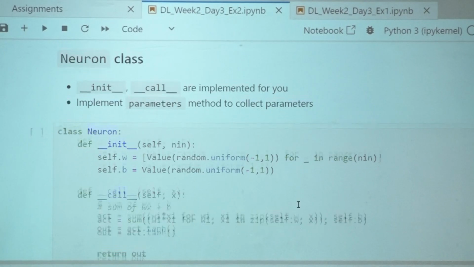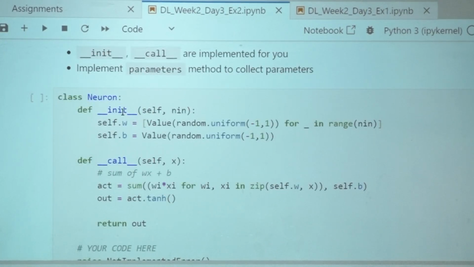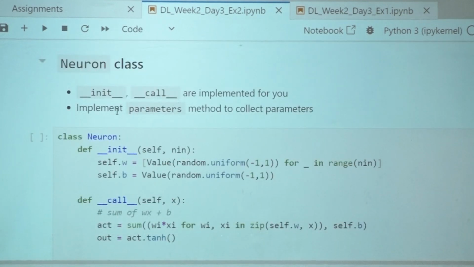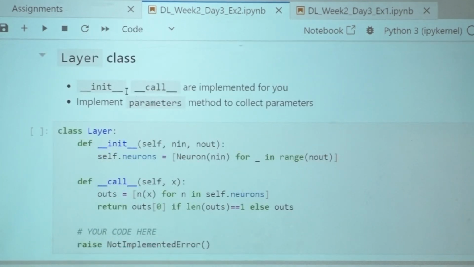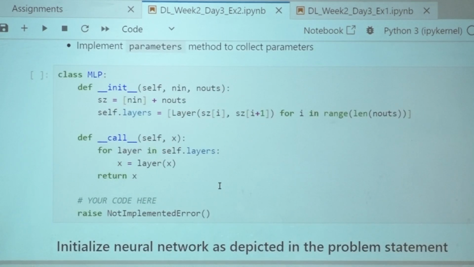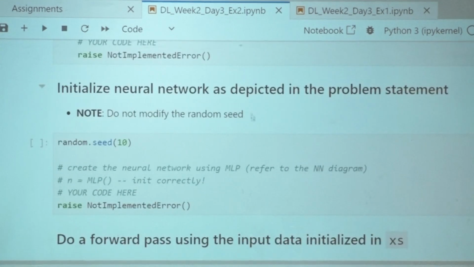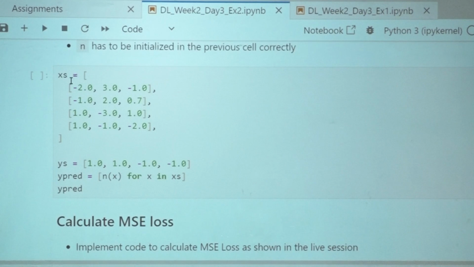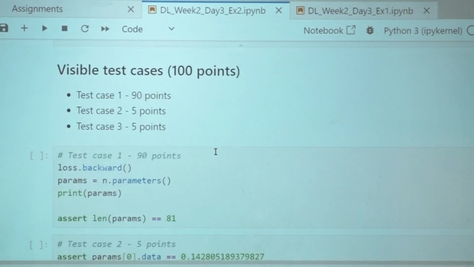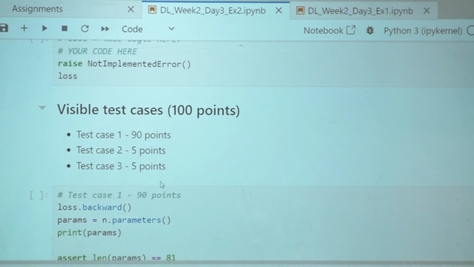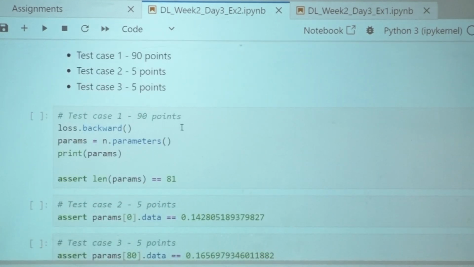After the value class, you have the neuron class. In the neuron class, I implemented the code for init and for the callable method, but you have to implement the code for collecting parameters. And the same goes for the layer class as well as for MLP. So in the neuron, layer and MLP classes, you have to fill in the code for collecting parameters. And then finally, you have to initialize the MLP correctly. I have the X and Y values already initialized. You can make use of those values and generate the loss. There is only one visible test case, and I split that into 3 parts. I gave you how I split it. The reason I'm awarding only 5 points is that I wanted to make sure that the random seed is not causing any problem. That's the reason I reduced the weightage of these 2 assertions.